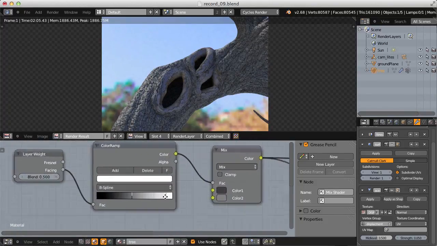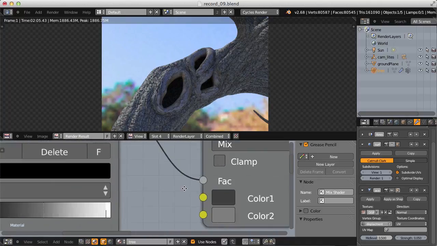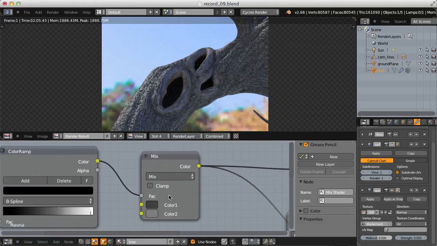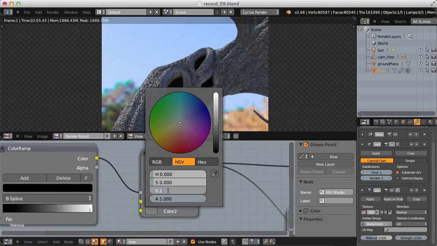Let's come over here to the color ramp, and I'm going to push the white flag to the right, also the black flag to the right as well. And then in the mix node, I want to make it a little bit more reflective on the edges. So we'll change the value to 0.3 instead of 0.2.